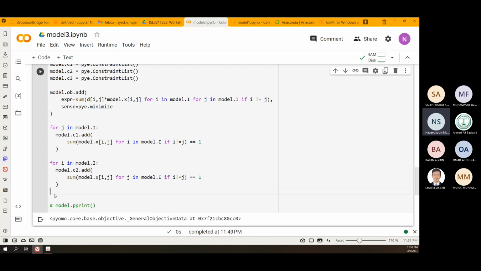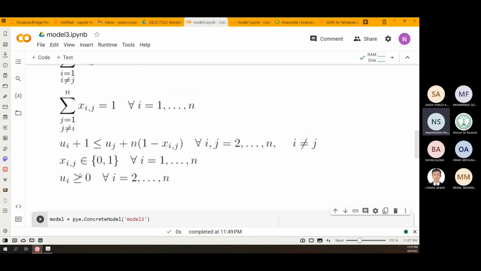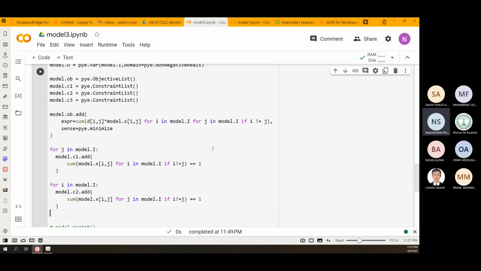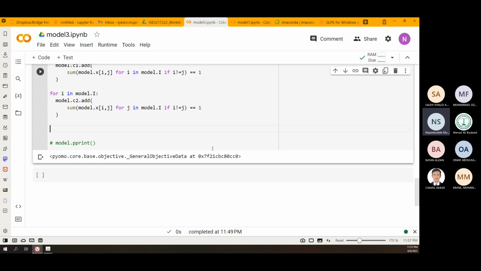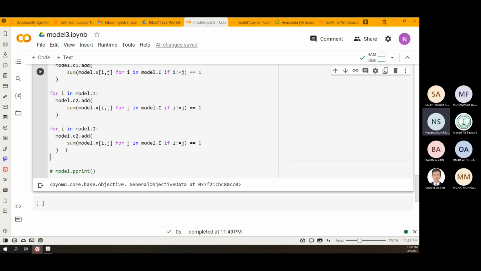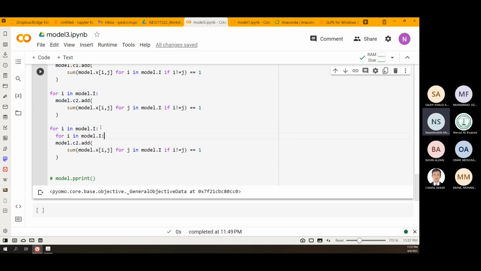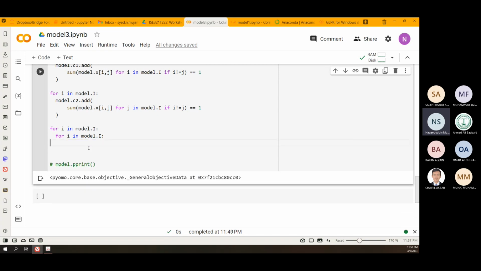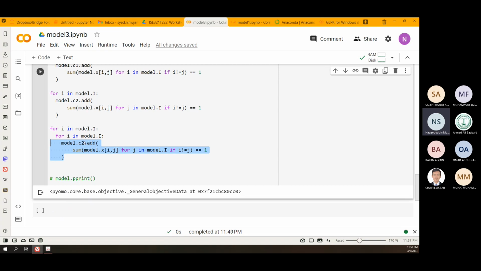And finally, the last constraint. The last constraint is a constraint that is for every I and j. So it's kind of like a double loop. You can use different ways of creating nested loops. I'm going to go with the very basic way, which is just repeating the loop, but you can use itertools. You have interesting itertools available. You can use them if you want.